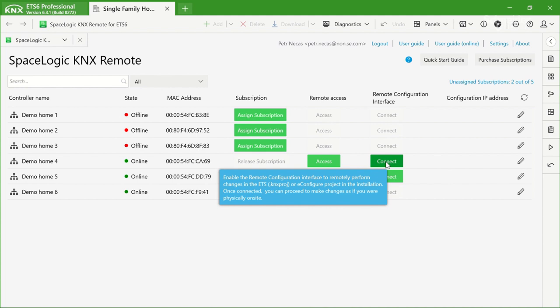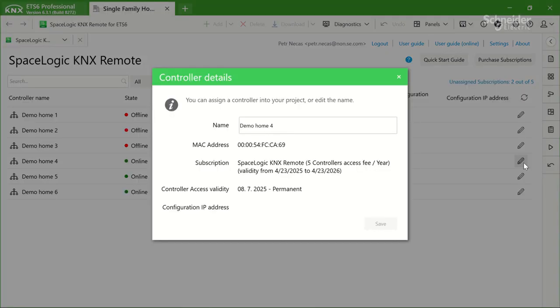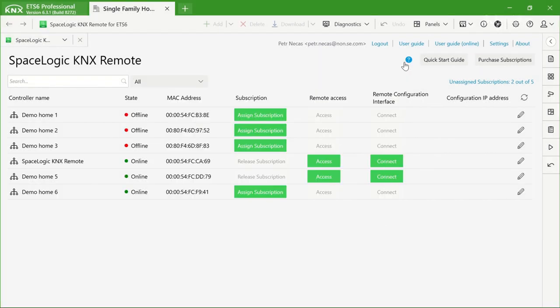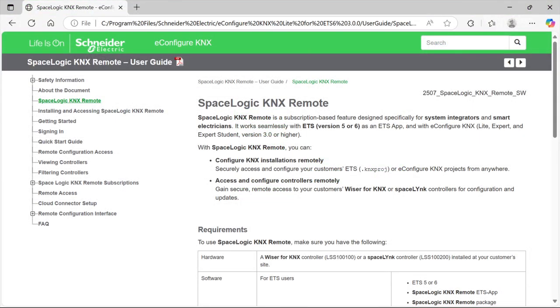You can also edit controller details by clicking the pencil icon. You can rename the controller and find essential information like the MAC address, SpaceLogic KNX Remote subscription details, controller access validity, and the configuration IP address. You can find more in-depth information anytime by clicking the Help button to access the user guide.